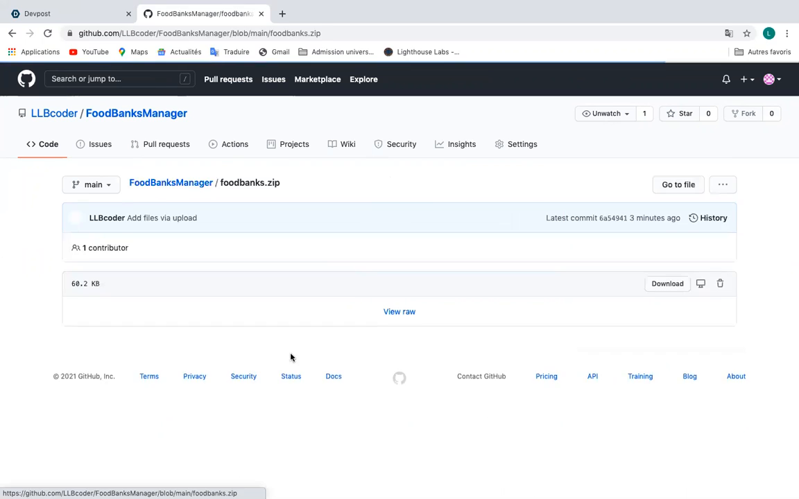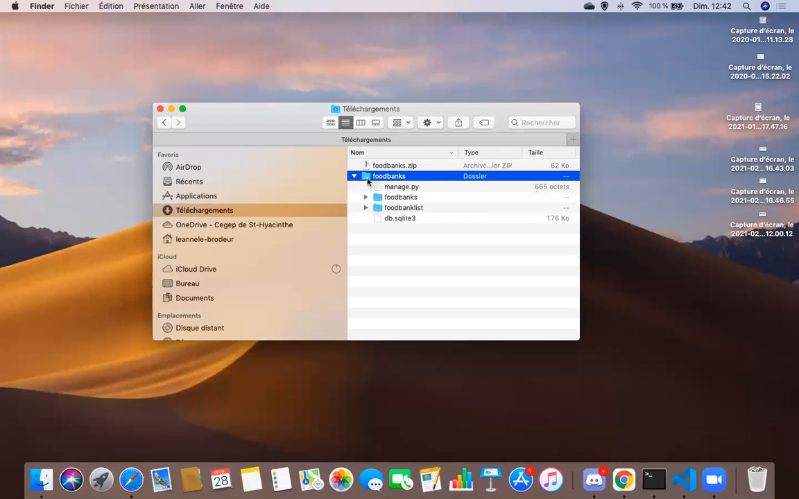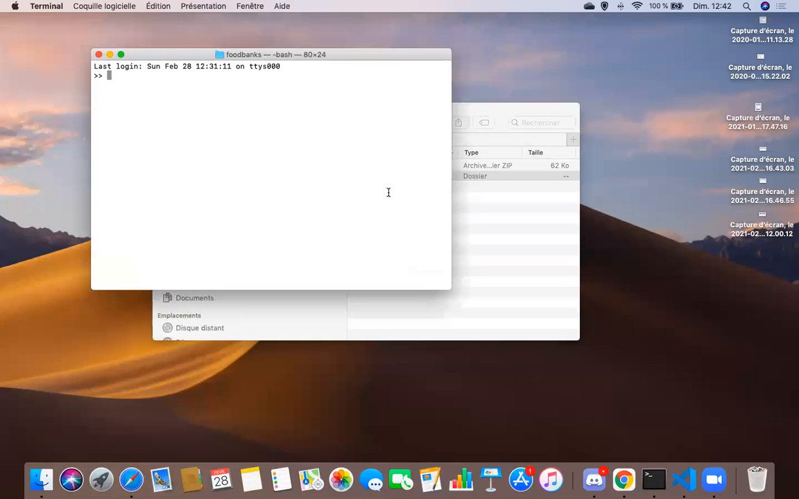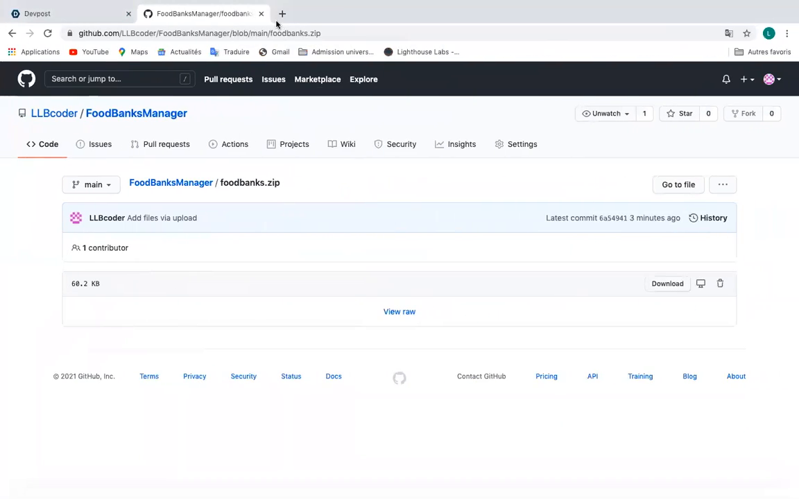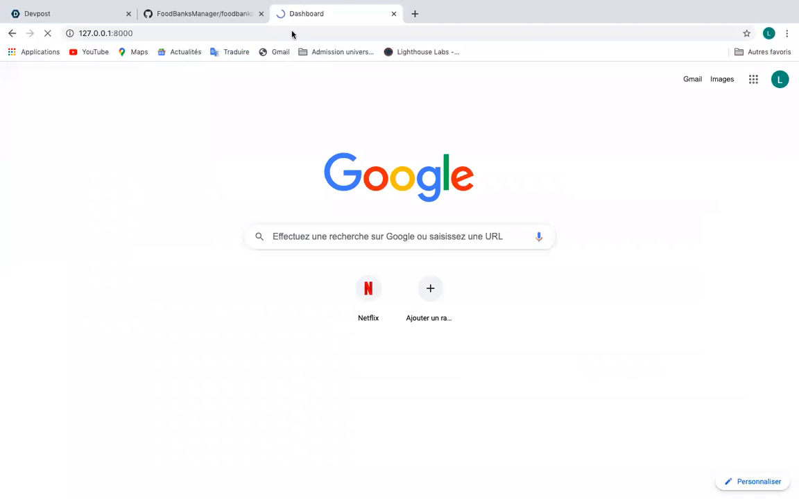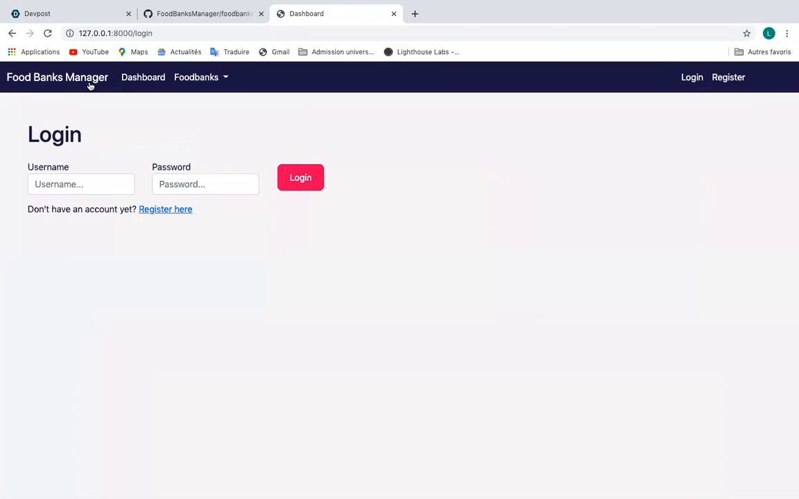So if you download the zip file on GitHub, which I put the submission on Devpost. We created the application using Django. So you need to run the server on your local computer. If you don't have Django, you need to install it with Python. So I'm just going to log out there.